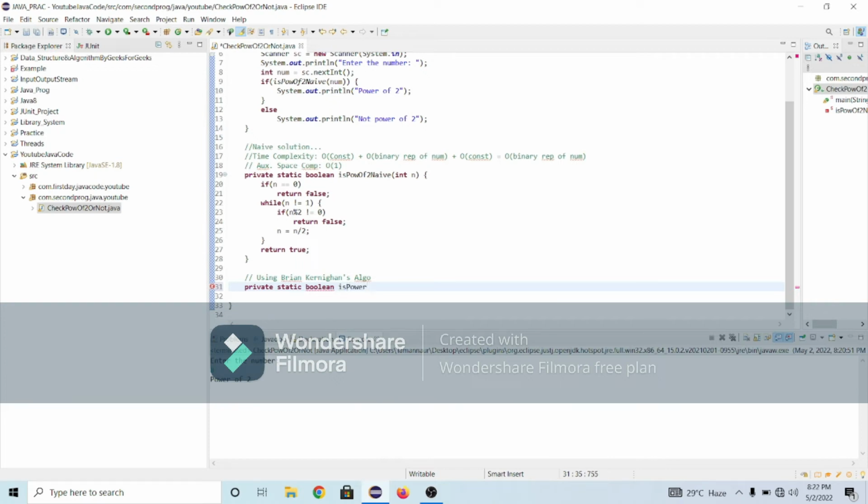Is power of 2, using Brian Kernighan's algorithm. And that's it. In Brian Kernighan's algorithm, if the total number of set bits is 1, then the number is a power of 2, else it is not a power of 2.